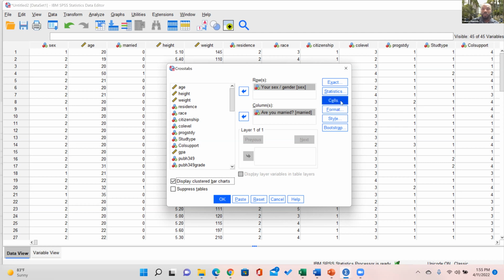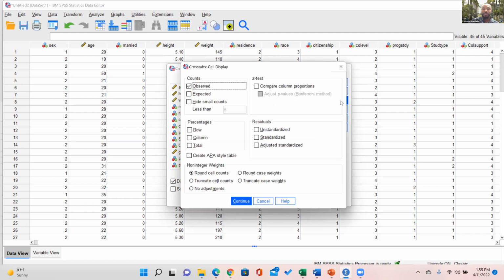And then we can also go to Cells. Maybe we would want to display a cross tabulation table which gives us the observed values, and then we would want to know the row percentages, the column percentages, and maybe also the totals. So these are other pieces of information you might want to look at.